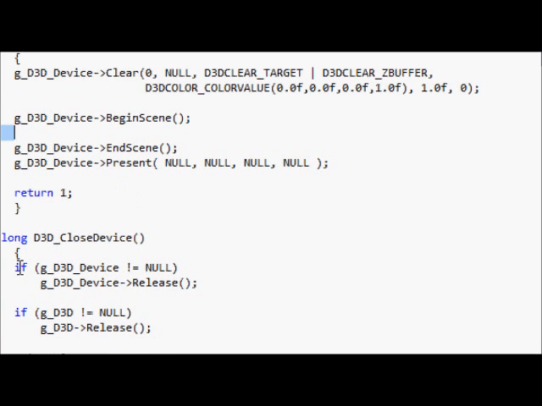Okay, now close device, and we delete everything we created: the device parameter, and then the Direct3D object that we created. So we destroy everything that we create. It's very important in a program to destroy everything that you create. That's pretty much it for now.